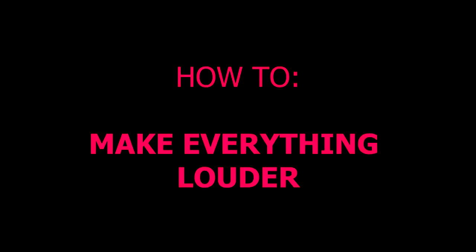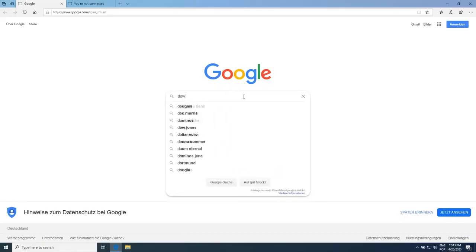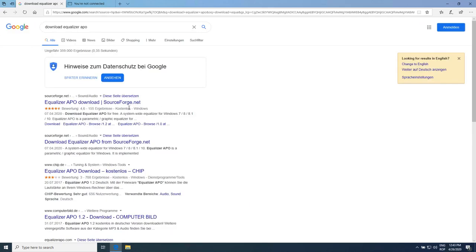Hello everybody, this is a tutorial on how to make everything louder on Windows. First step, download Equalizer Apo. Go on your search engine and search for Equalizer Apo and download it from the SourceForge link.